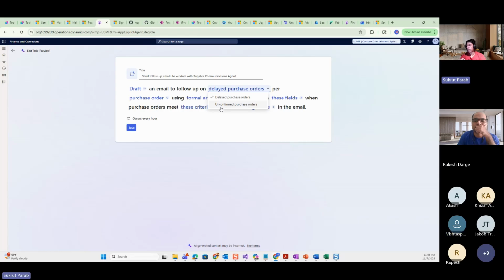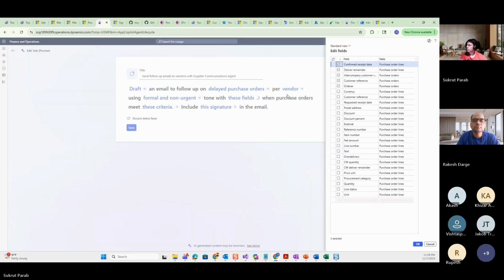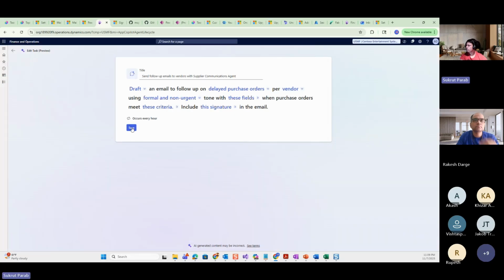Based on this particular criteria, you can send it for purchase orders, or to specific vendors as well. If I select vendor over here, there is an option to select vendors as well. So I think I have to save this. No problem, I get an idea. You can do it for delayed, or for both.